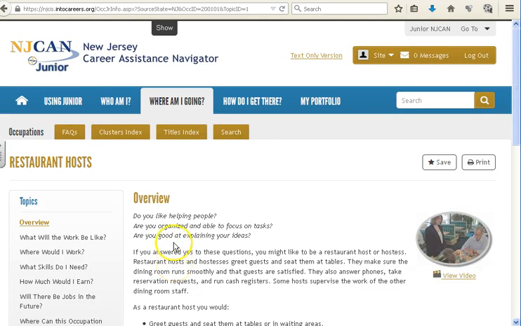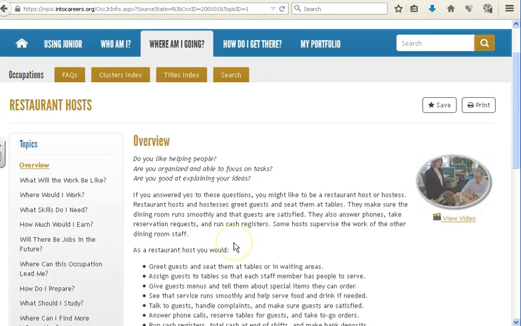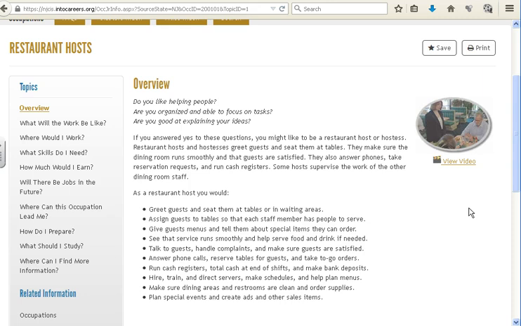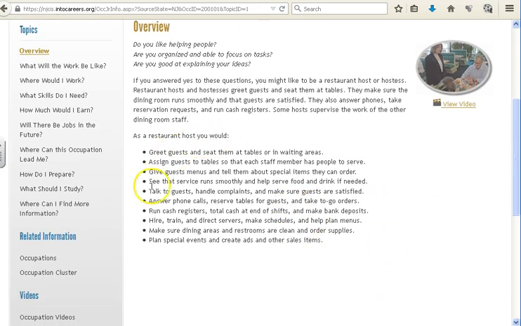By selecting an occupation, I'll be redirected to the occupation page, which is going to give me an overview of what the occupation is. Notice how we also have information on here to possibly view a video to see a short day in the life of, as well as information on the overview page giving an explanation of what I would be expected to do.